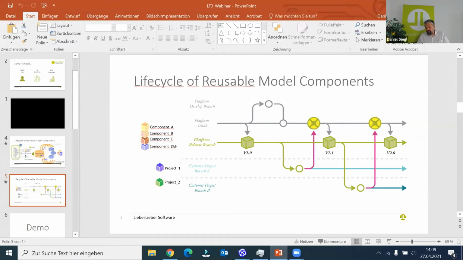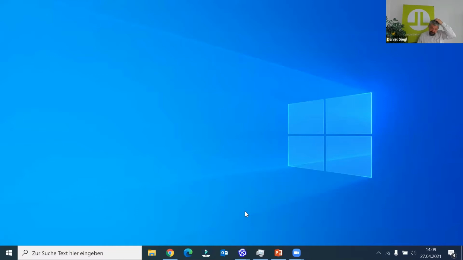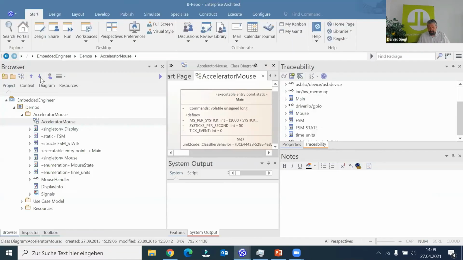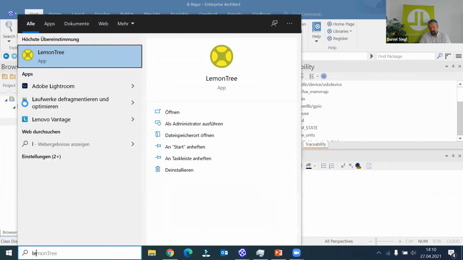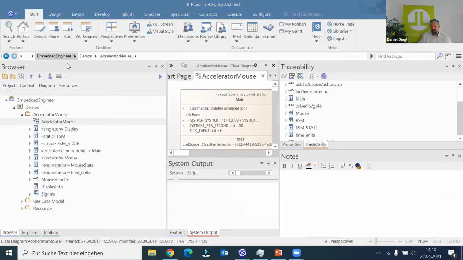So we have chosen not to record any video, but to show you LemonTree 3.0 working. What I have here is an Enterprise Architect model that is hosted in a SQL Server repository. I created the shortcut with this save shortcut functionality. And if you do not encrypt your connection string, you can call LemonTree just like you normally would. And it starts up.